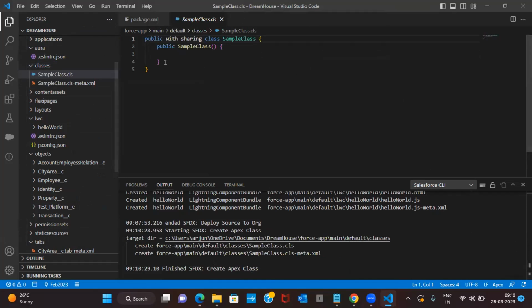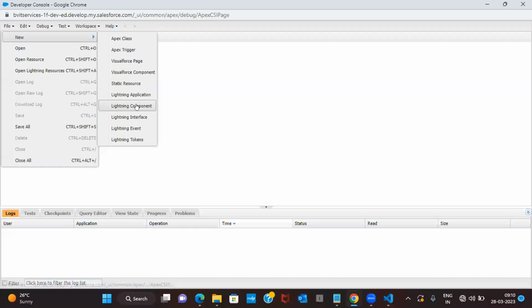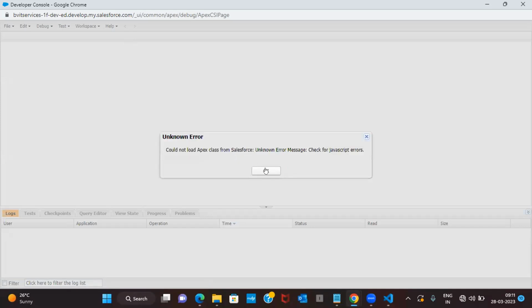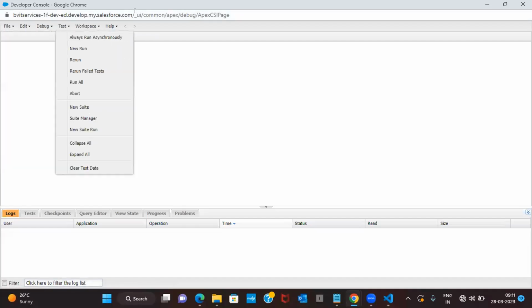Whenever you create an Apex class, it will create a class as well as the XML, guys. If you create the Apex class inside the developer console, it's the same thing. You will do New Apex Class and give the same name. I'm just refreshing it.